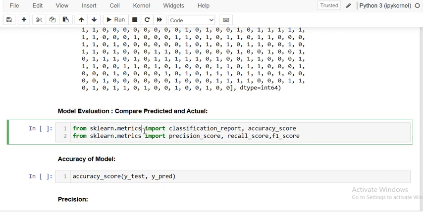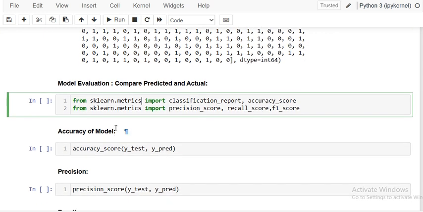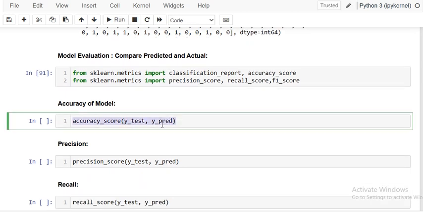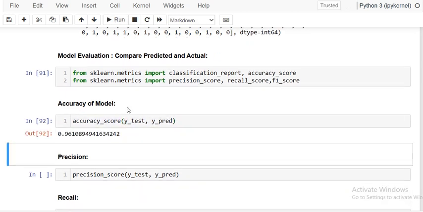Okay, now the next thing is we will compare, and for that we have evaluation metrics. From sklearn.metrics you can import the classification report, accuracy score, precision score, recall score, and F1 score. Okay, so when you run this, first we'll check the accuracy of this model.